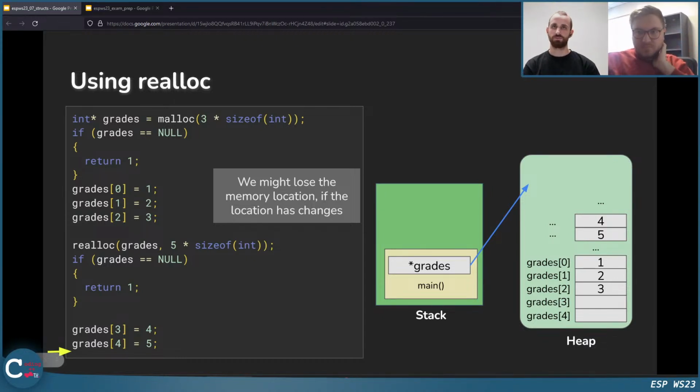So keep in mind you have to catch the return from realloc, and as I already said, it would be even better to save it in a temporary variable, check this for null, and then write grades equal to temp to get the new memory location. That would be perfect. All right, were there any questions, Alex, about that? No, I think we could answer everything in the chat. Great.